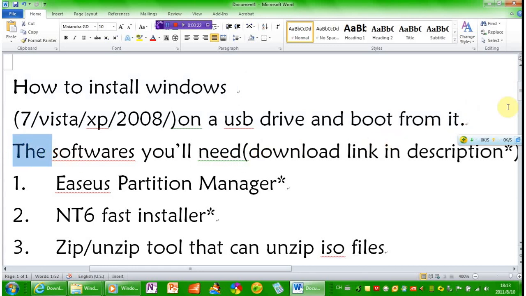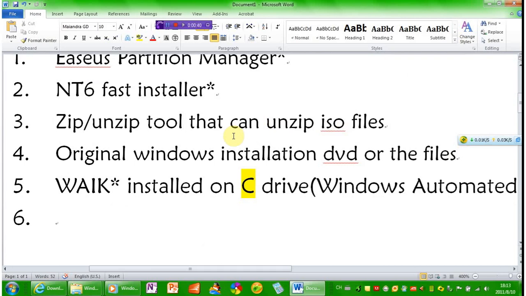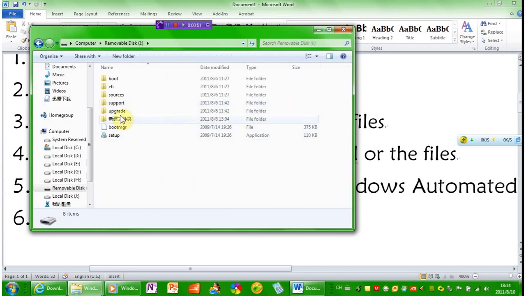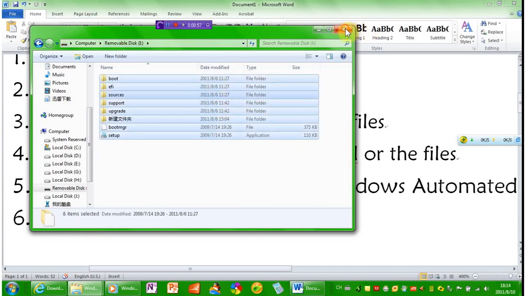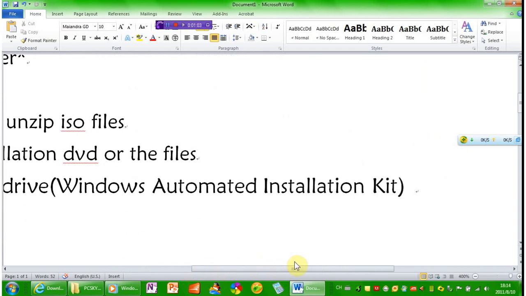The software you will need is in the download description if it's got a star beside it. EasyUS Partition Manager, NT6 fast installer, and a zip tool that can unzip ISO files, plus the original Windows installation file, the installation DVD, or the files. I copied the DVD files onto my USB, so it's here. And WAIK must be installed on C drive.